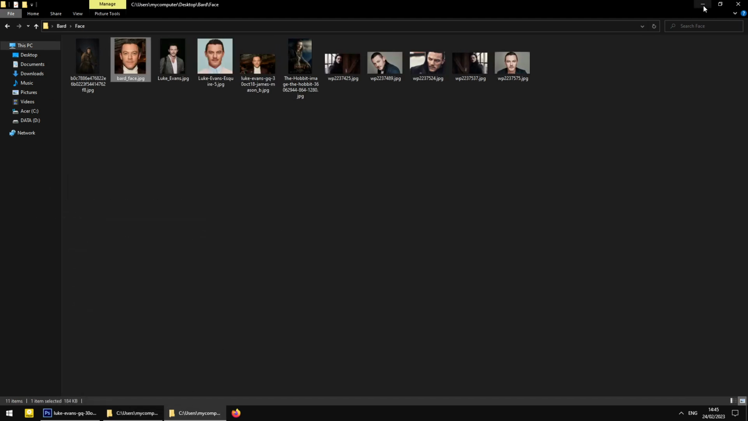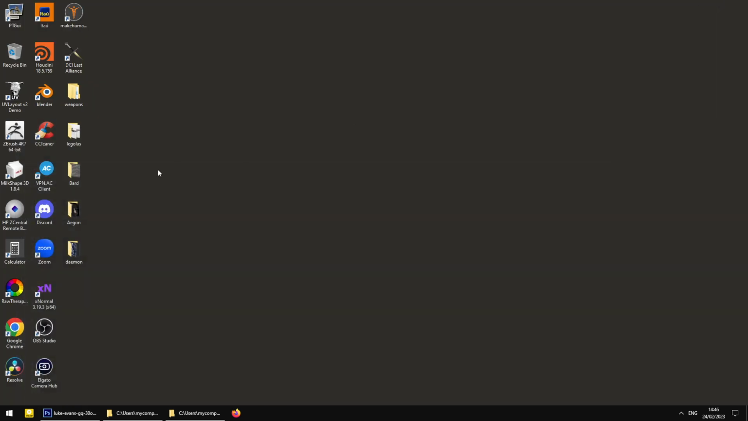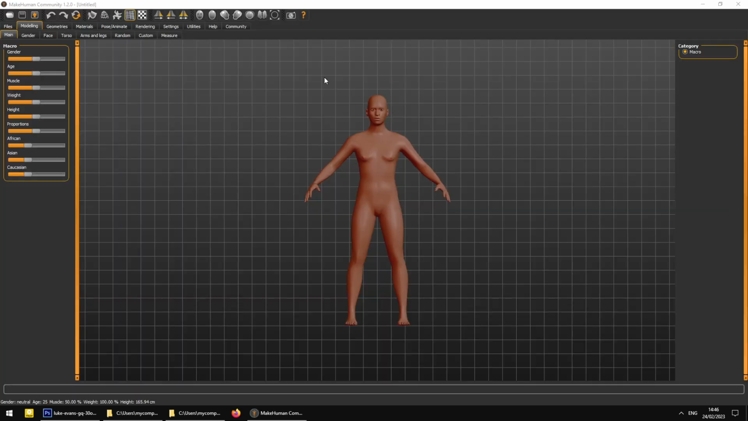So now I'm gonna launch Makehuman. You can leave Photoshop open or closed, doesn't really matter. I have Makehuman here. I'm just gonna launch it. So for the face, I don't try to be completely perfect. Just an approximation is good enough.